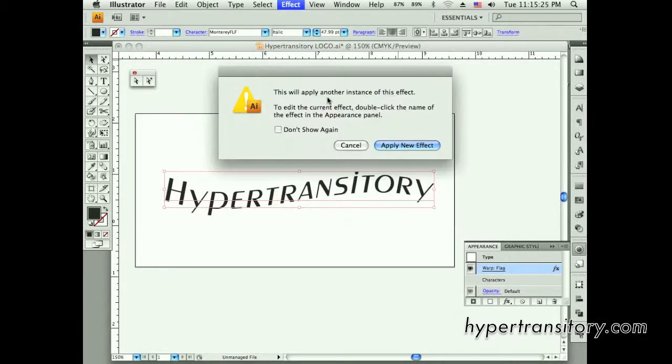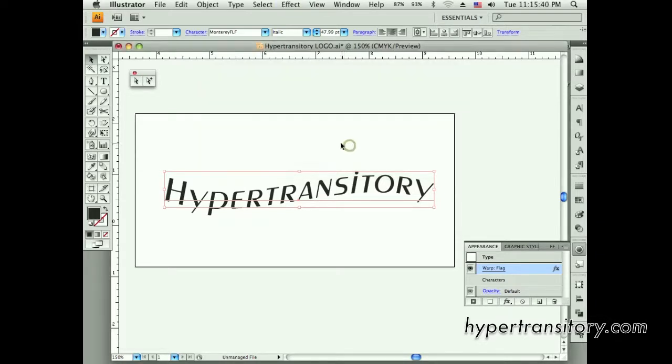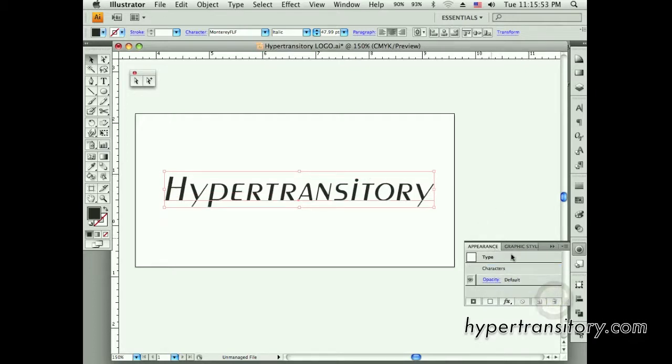Now, if I were to go back to warp and go to flag, I'm going to get a warning. It's going to tell me, hey, you're about to apply another instance of this. You're not going to affect the same one. This is another one. So you probably want to avoid that. I can't think of any time when I've actually applied two instances of the effect, but you could have your reasons, but that's what's going to happen if you do it again. So I'm going to undo this one. I'm going to get rid of this by clicking the trash icon, and now this thing is default appearance.